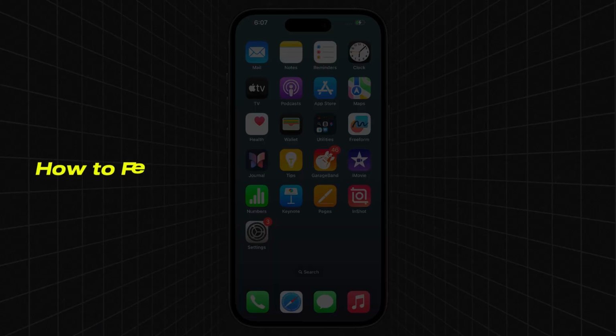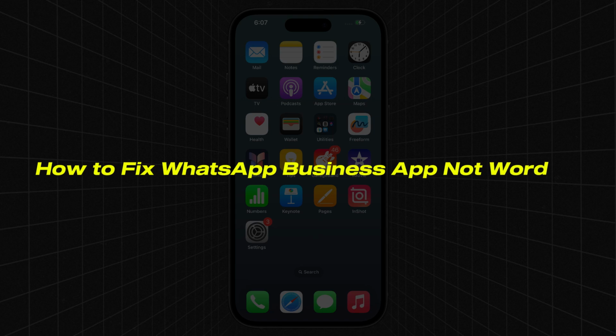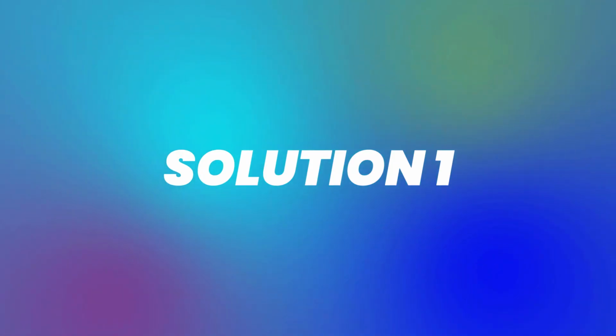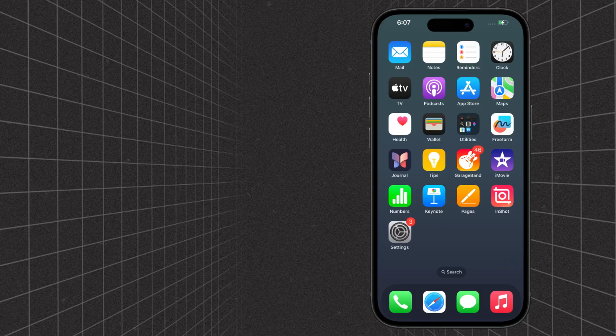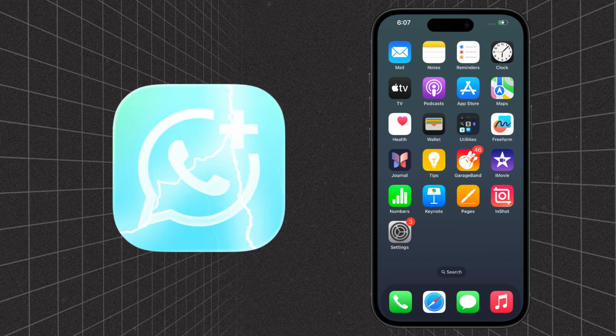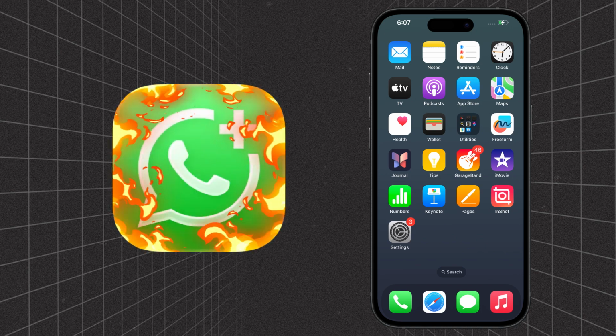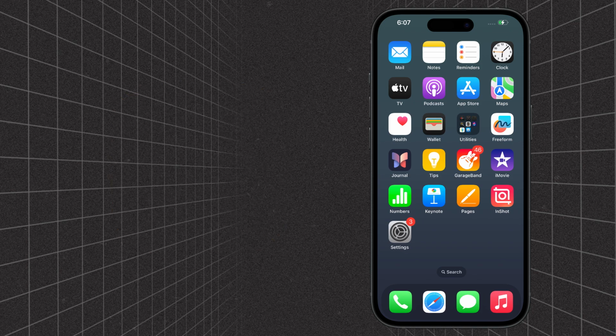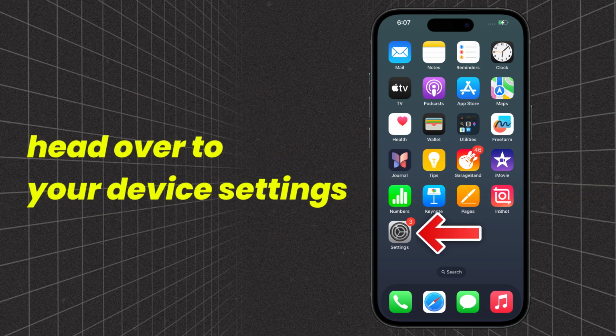In this video, I'm going to show you how to fix WhatsApp Business app not working. First, we'll start with something very simple, yet powerful. Over time, apps store temporary files to load faster, but sometimes those files get corrupted and the app starts acting weird. To resolve this issue, we will first head over to our device settings.